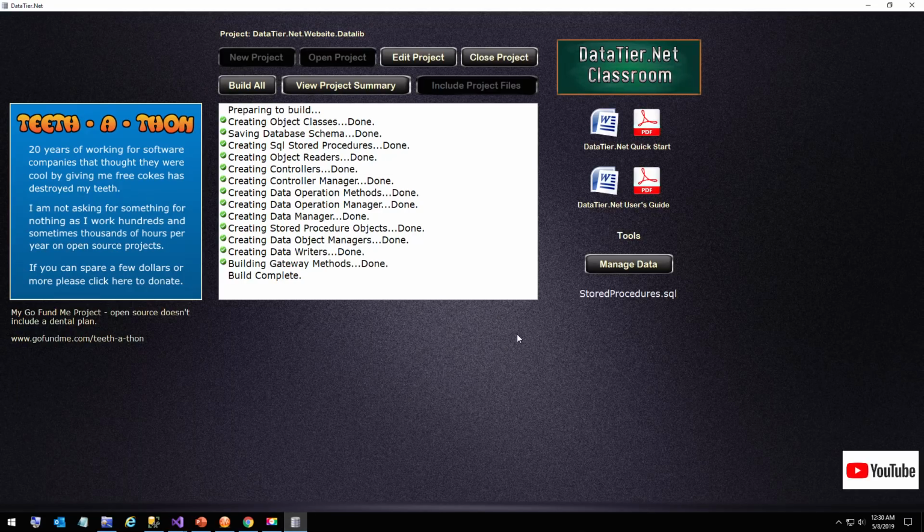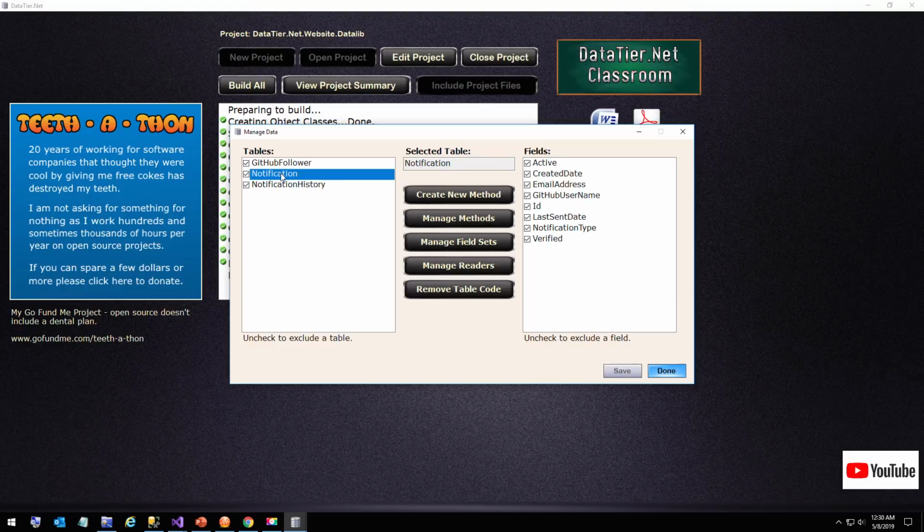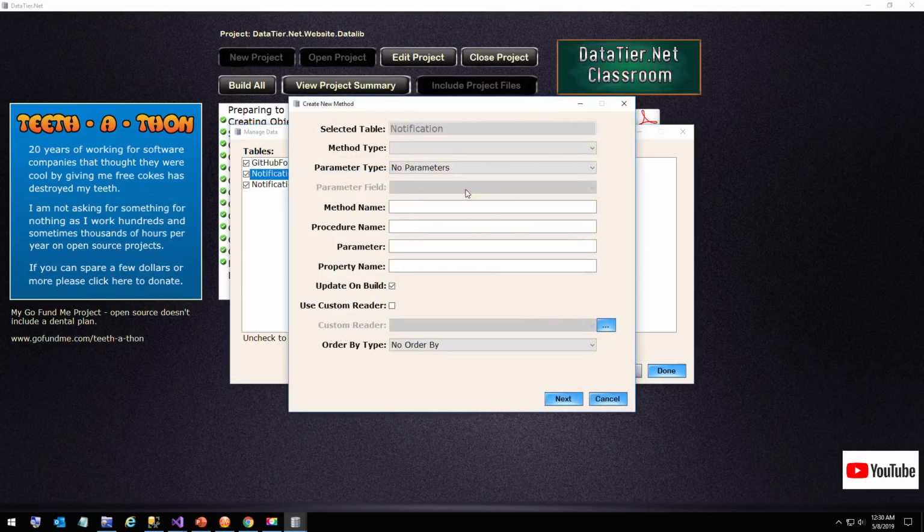We're going to click on the Manage Data button. I'm going to select the notification table. Now I'm going to show you very quickly the Manage Methods and the Add button go to the exact same place as the Create New Method button. It's just kind of a shortcut. I created the Create New Method use case first, and then came back and did the Manage Methods, and the Add button just goes with it. So that's why it's in two places.